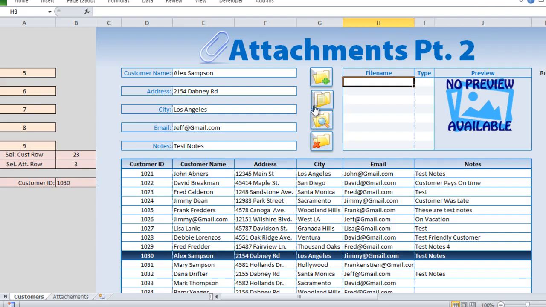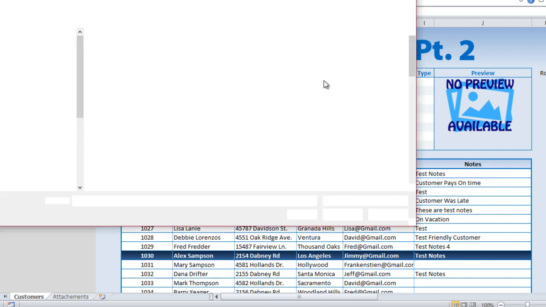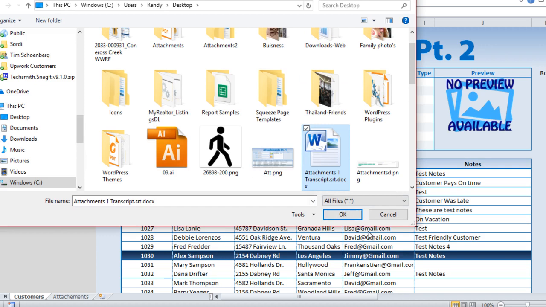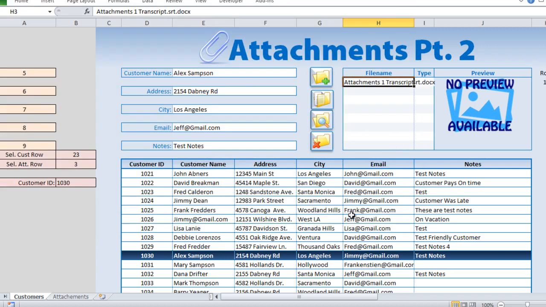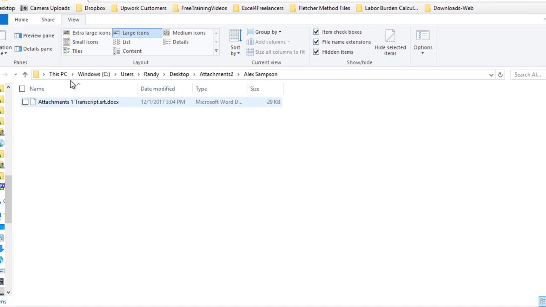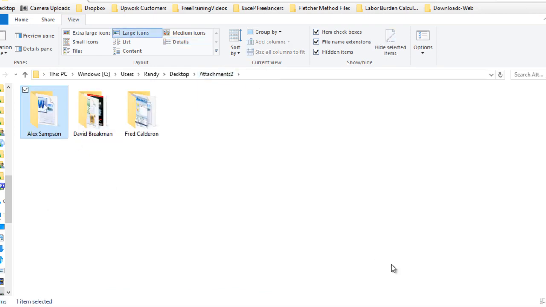Okay, so let's say we want to create something for Alex. We're going to go ahead and add a file. All right, and we'll click on, let's just say, this Word document, and click OK. And now if we look in that folder, we see Alex Sampson here, right? And you'll see that document is in there, attachments 1 transcript. You see I've added that in there automatically. So let's go ahead and see how that is done.